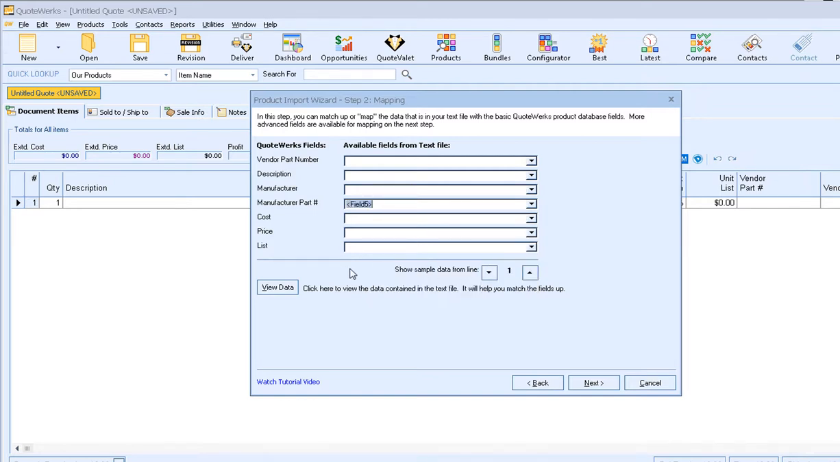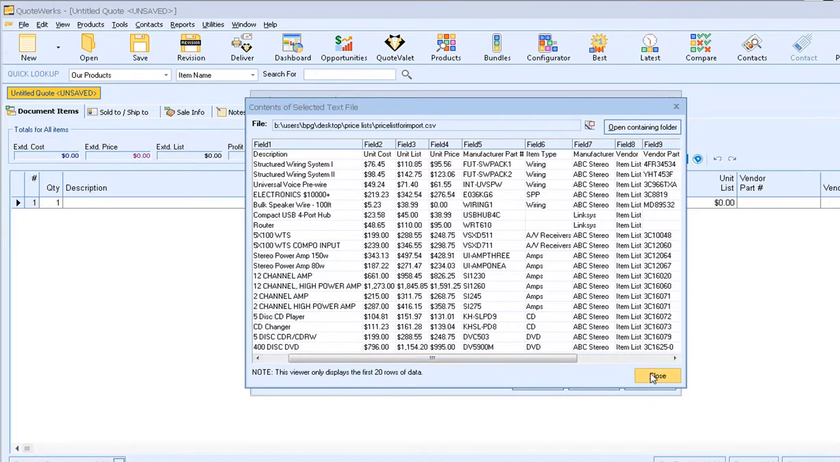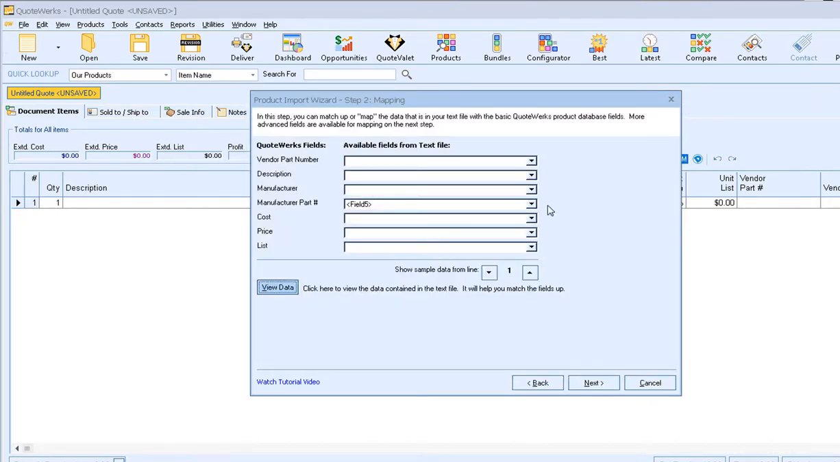Now, if you don't have those column headers in, what you can do is click on the View Data, and this will show you the first 20 rows of data from your document, so you can make sure you select the right column. Like I said, since mine was already set up properly, I'm good to go. And then we can just move forward with next mappings.